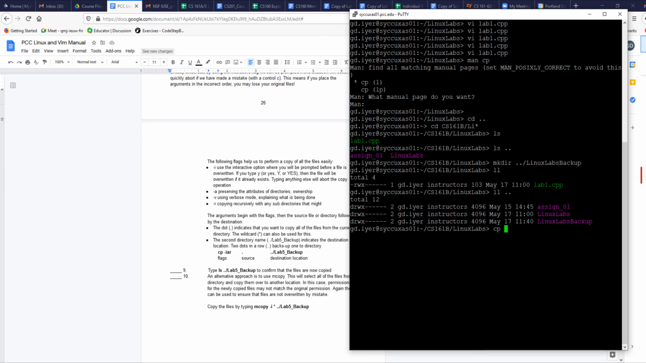So you do cp -ar space source. My source is the current folder, so the dot, because we are in this folder, and I want to copy everything from this folder to the Linux labs backup folder. So source is current right there, space dot dot slash, this is my destination folder, labs backup, like that. Okay, so no news is good news.